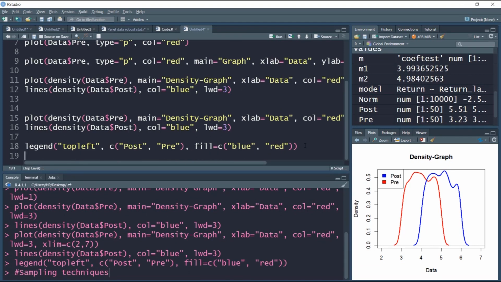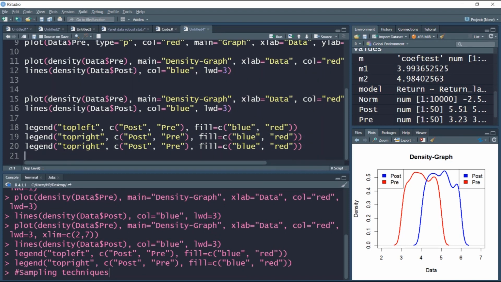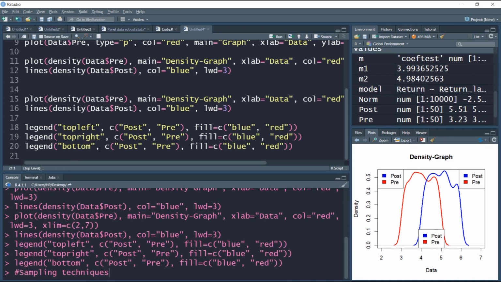Notice that the legend has appeared. I can change the location of this legend very easily. For example, instead of top left, I can give it top right. Or for that matter, on the bottom side also I can give it, and so on. So a lot of permutation combination is possible. However, this graph clearly indicates that there is a certain impact of training and development, pre and post, on the employee satisfaction.